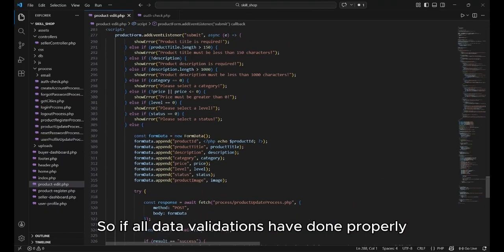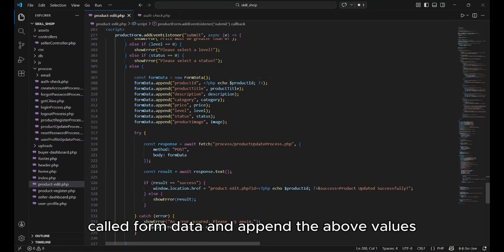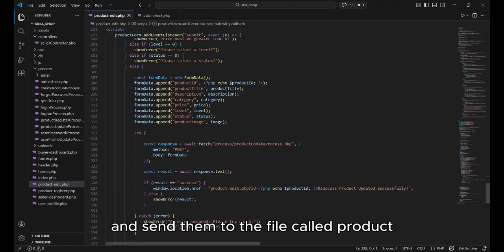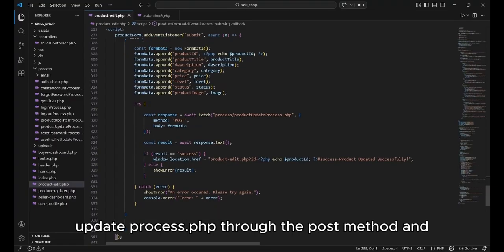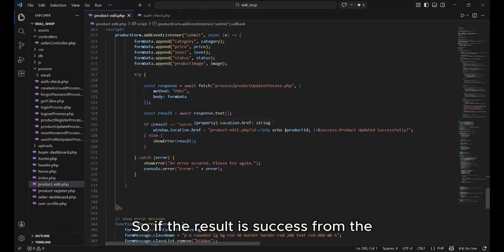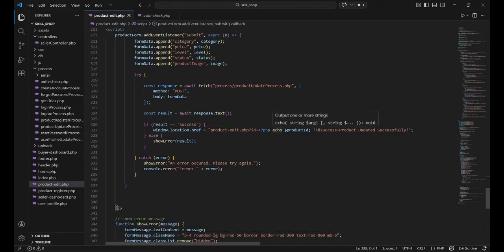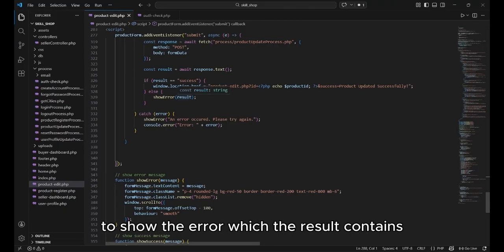If all data validations are done properly, then I have set it to create a form data object and append the above values and send them to the file called product-update-process.php through the POST method. I have created a result and check whether the result is success. If the result is success from the server side, then I set it to reload the page. If it is not success, then I set it to show the error, which the result contains.